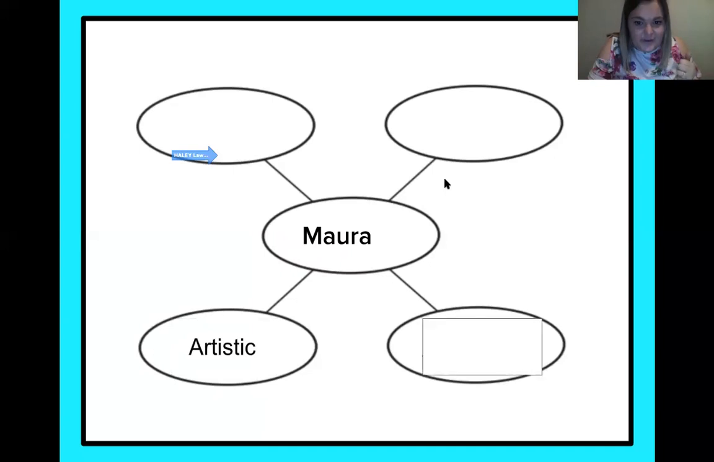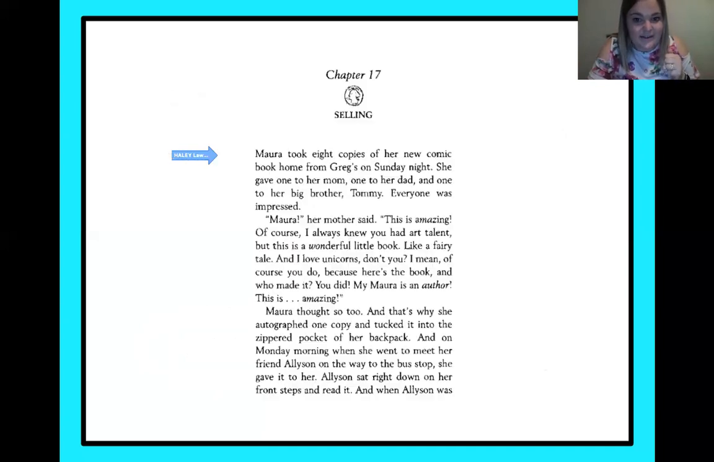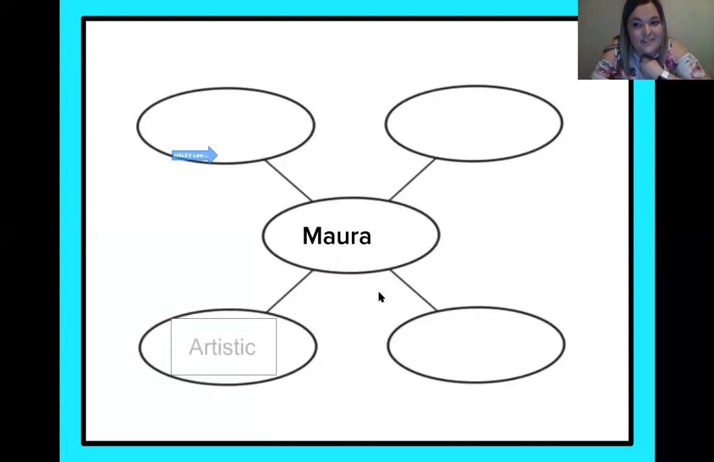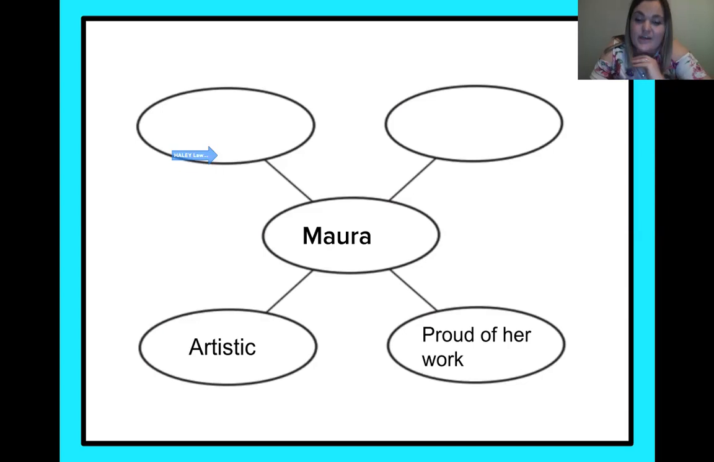So another thing we learned about Mara is, what do you guys think? If we look back here, Mara thought so too. Her mom said, "You are an author, you did amazing," and Mara believed it too. So that shows us that Mara is proud of herself. She's proud of her work, and just like that, we've learned 2 things about Mara.